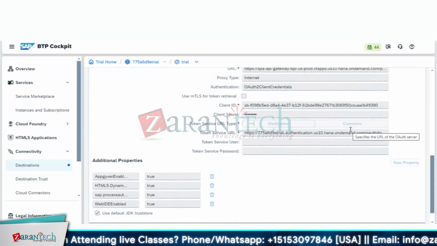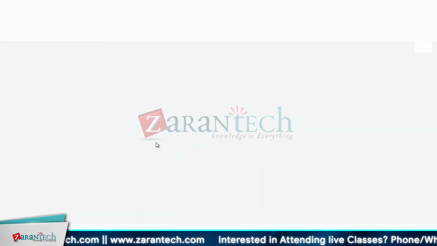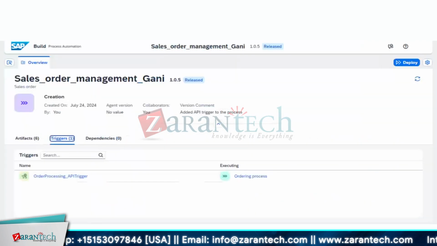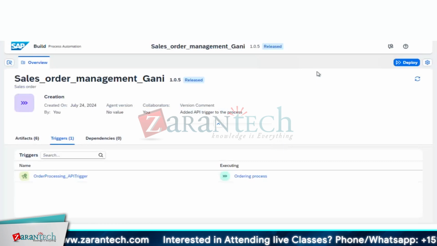We will test this workflow that we have created. Once we have successfully deployed the business process, you can view the API trigger in the overview section under the trigger tabs. Okay. Once you've done this, then you need to get the payload for this. Where will you get the payload?